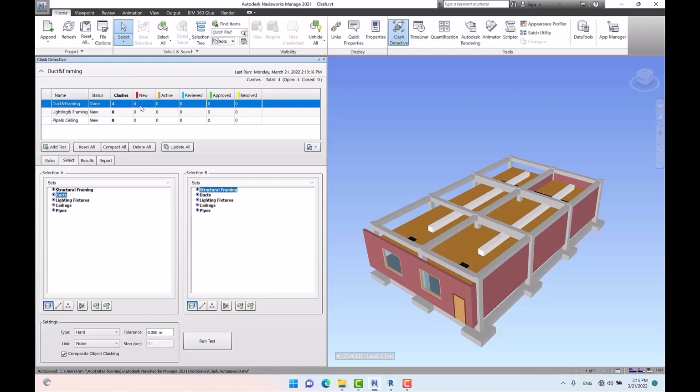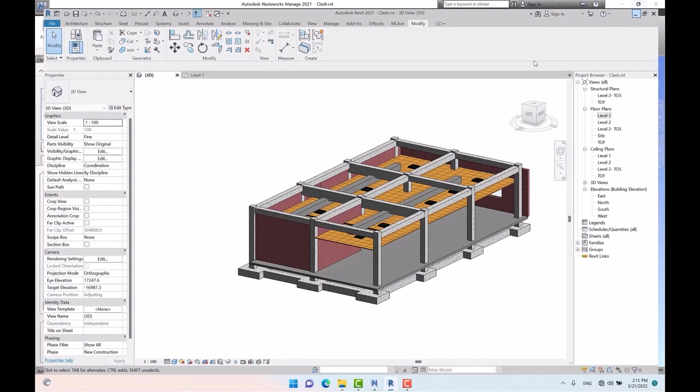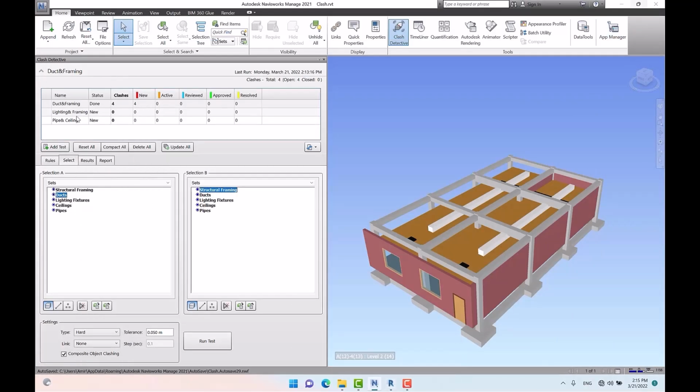Excellent. 0. Why? Since the changes which have been applied on the RVT file have not caused any new clashes to be reported in this clash test, so we will have no new clashes. Could you say how many active clashes we will have offhand?